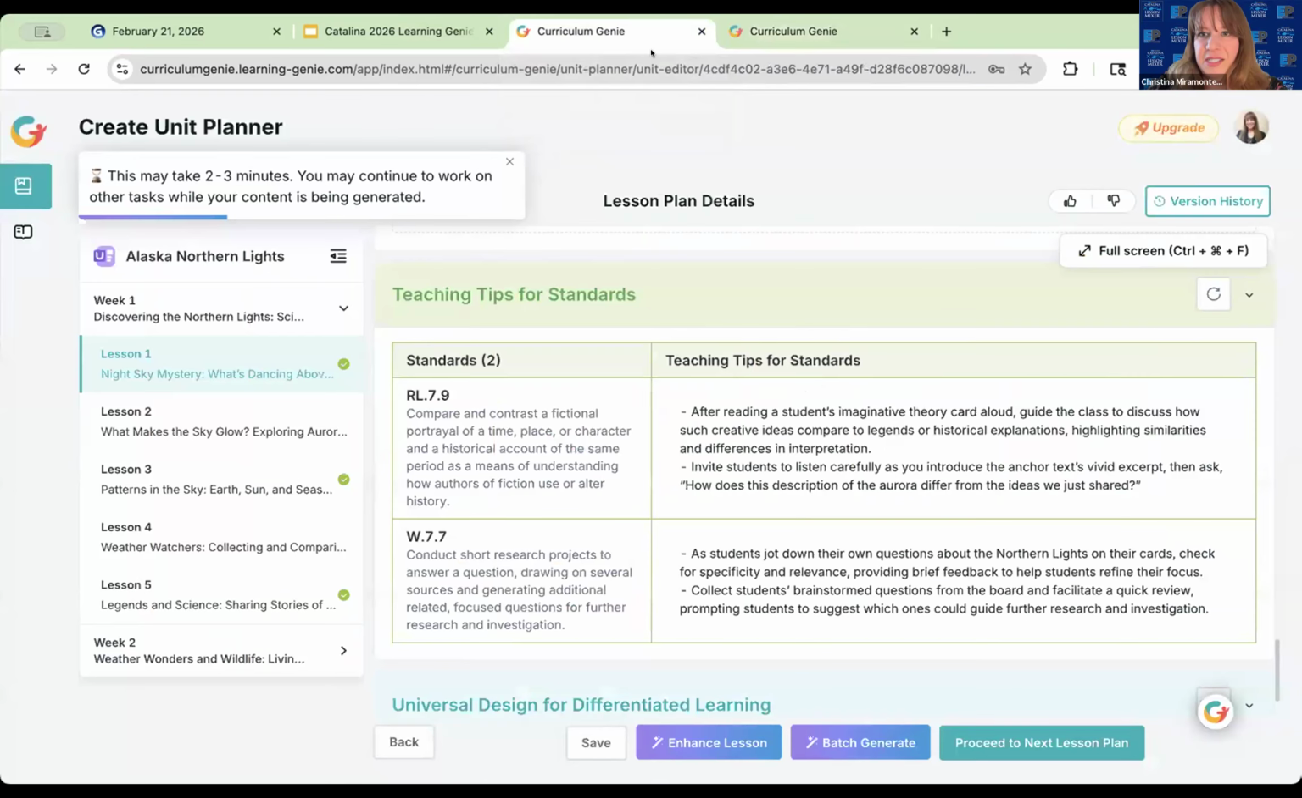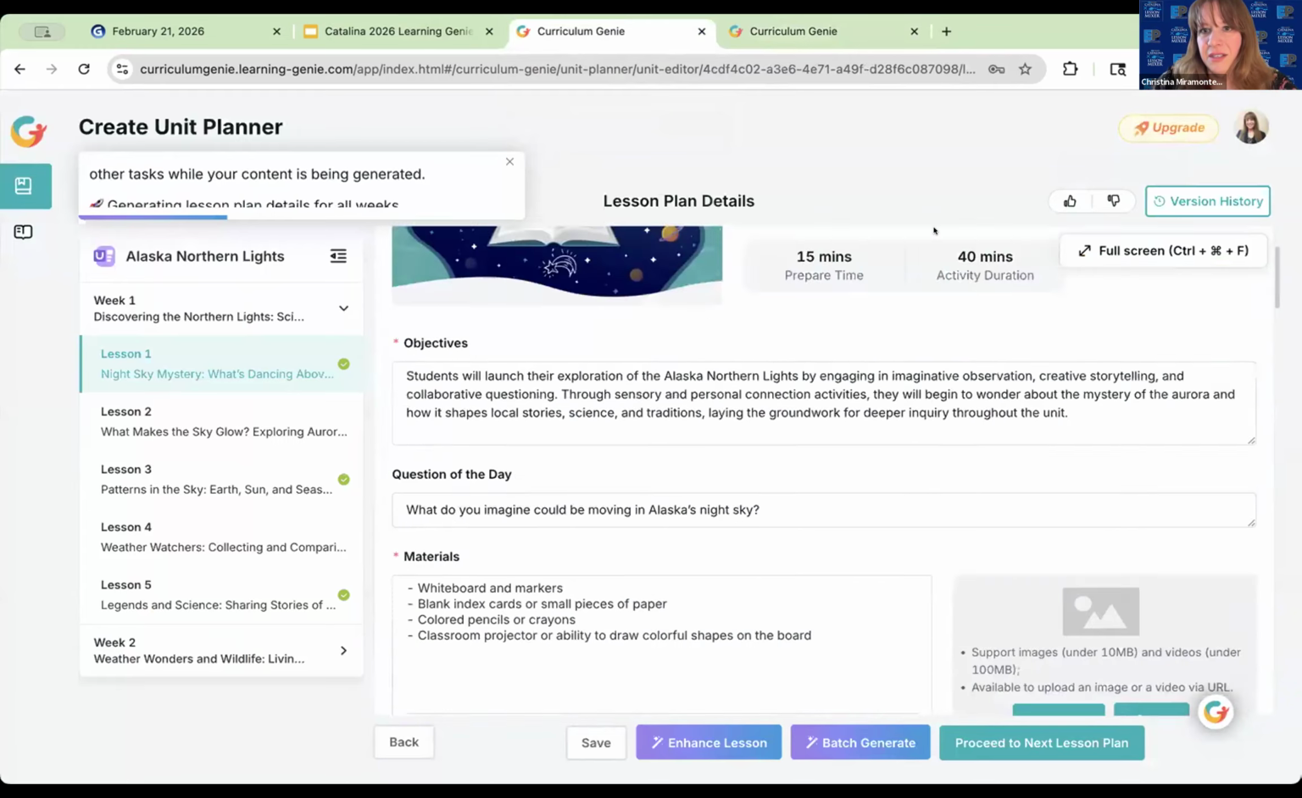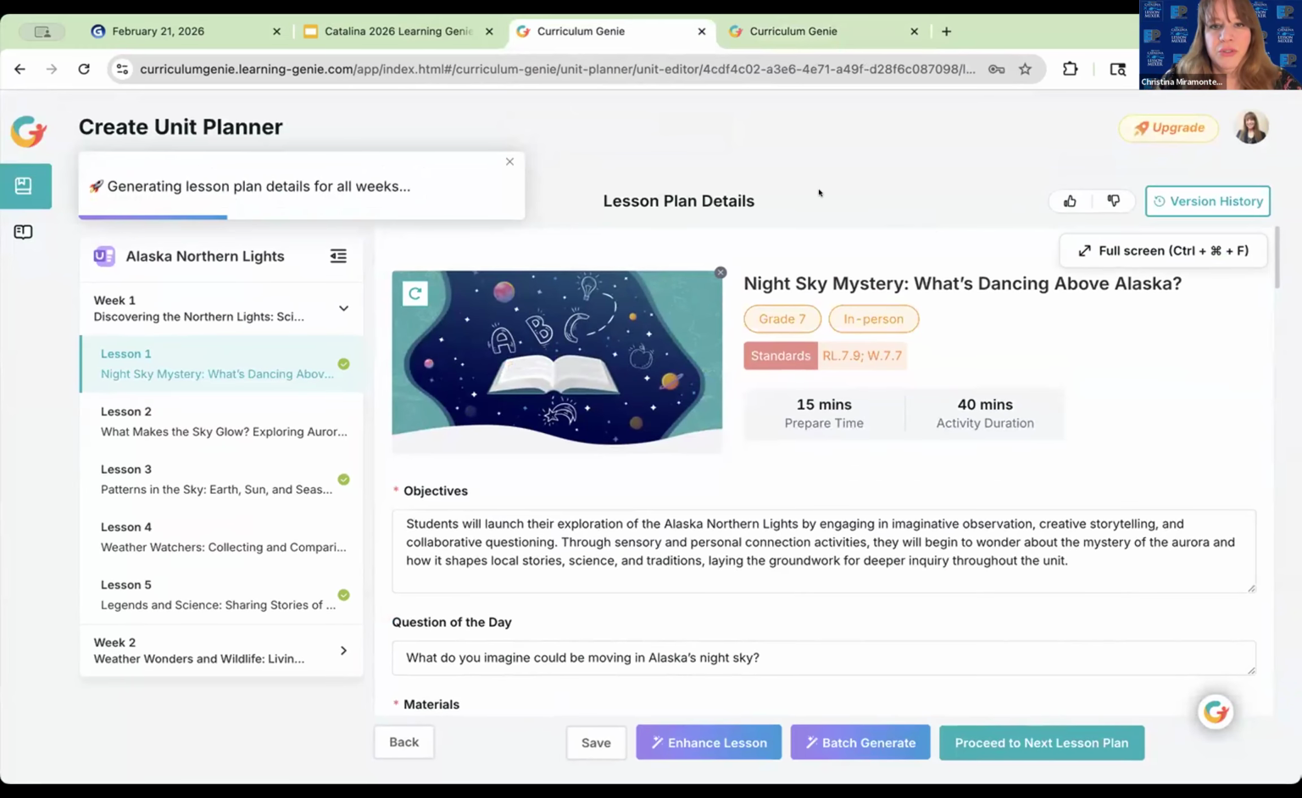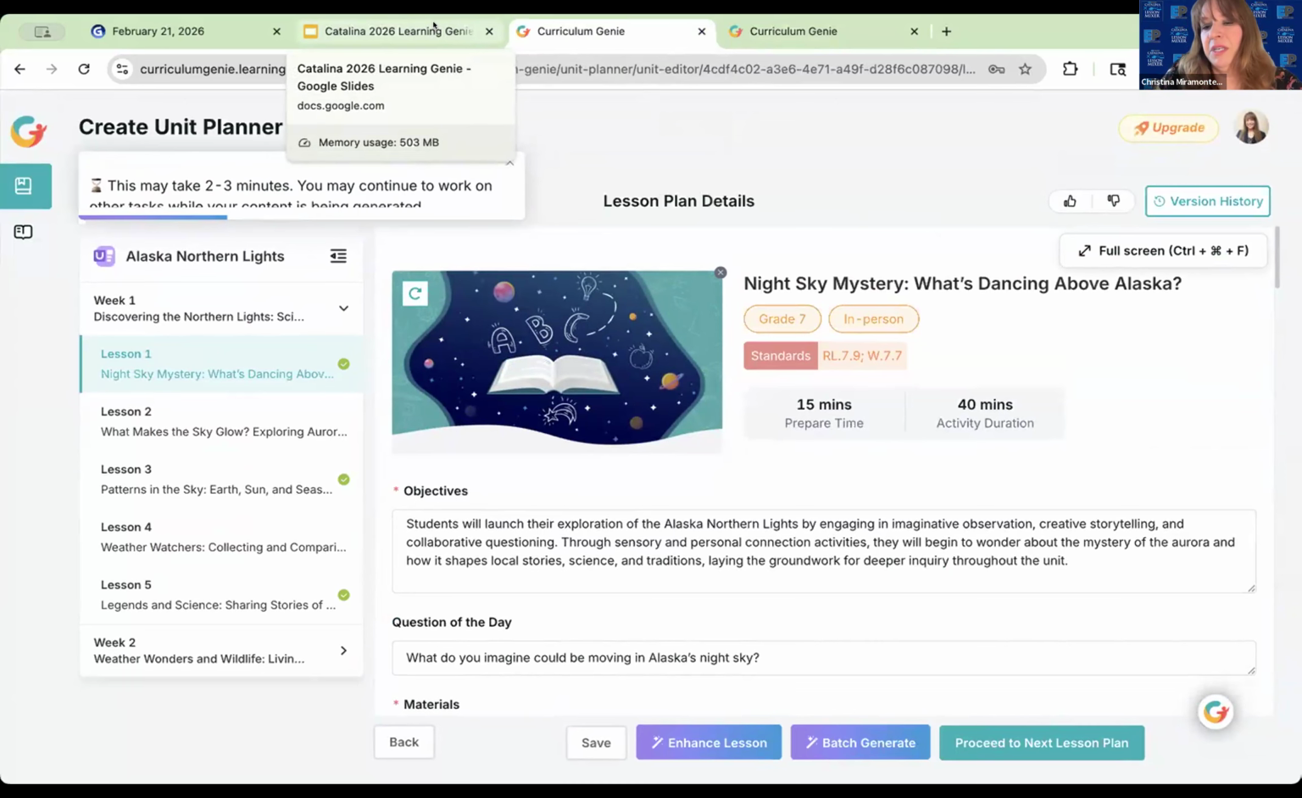And then when you're ready, you can take these lessons and upload them to your Google Drive, share them with your friends. It's been a game changer.